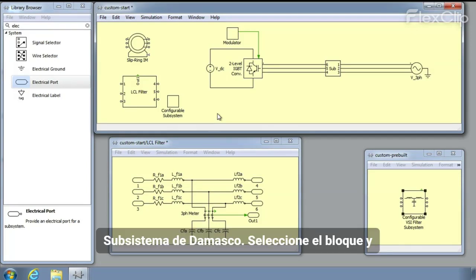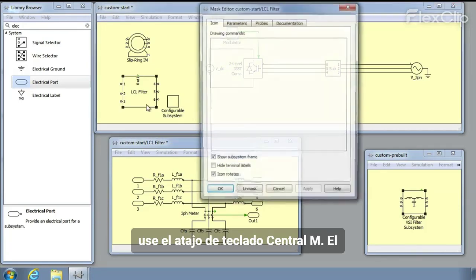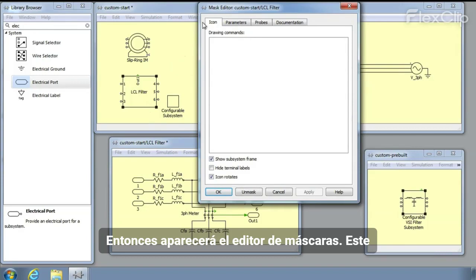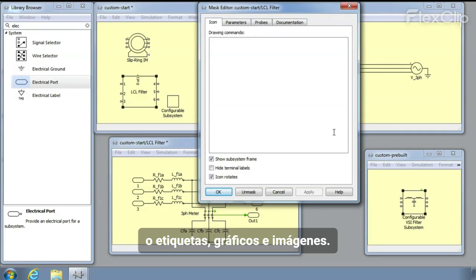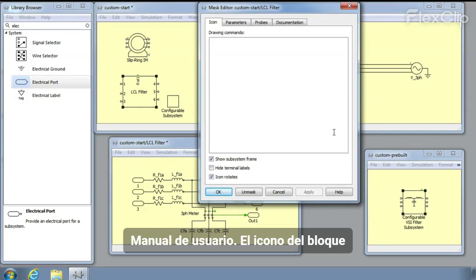To mask a subsystem, select the block, then use the keyboard shortcut Ctrl-M. The mask editor will then appear. This window consists of 4 tabbed panes. The first tab, named Icon, enables you to create icons that show descriptive text or labels, graphics, and images. The specific commands can be found by clicking the Help button or in the PLECS user manual.